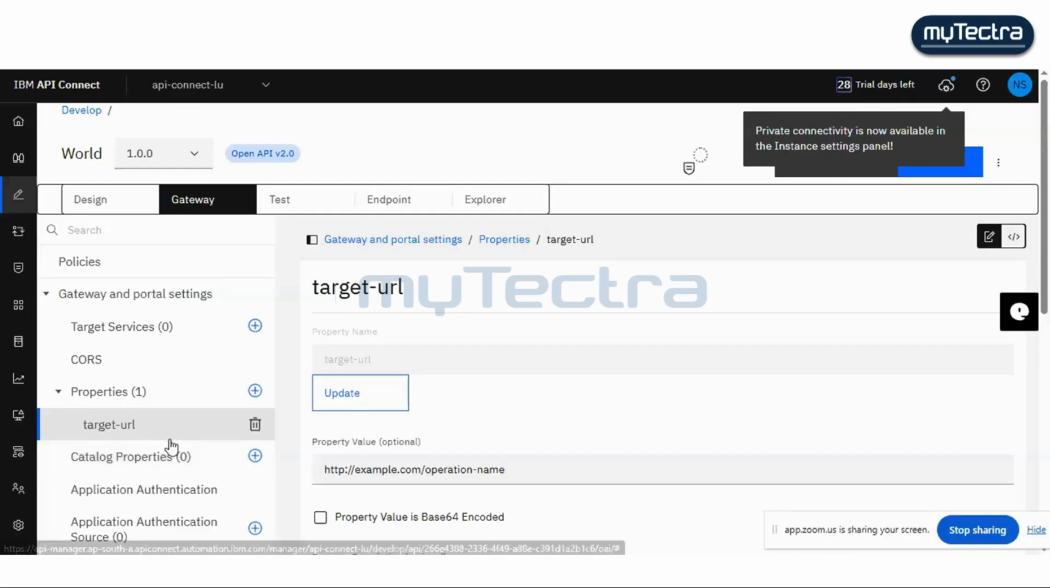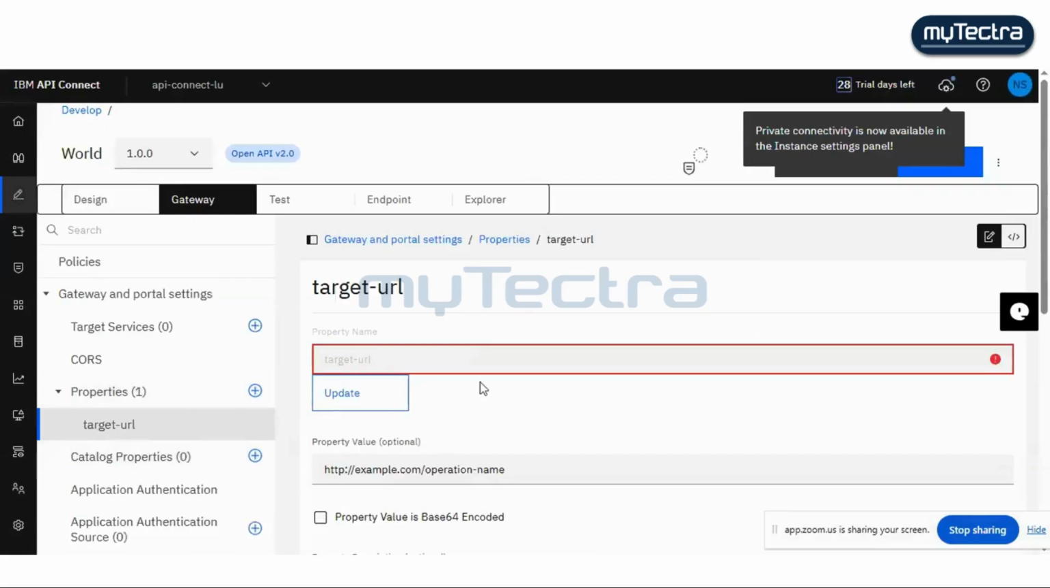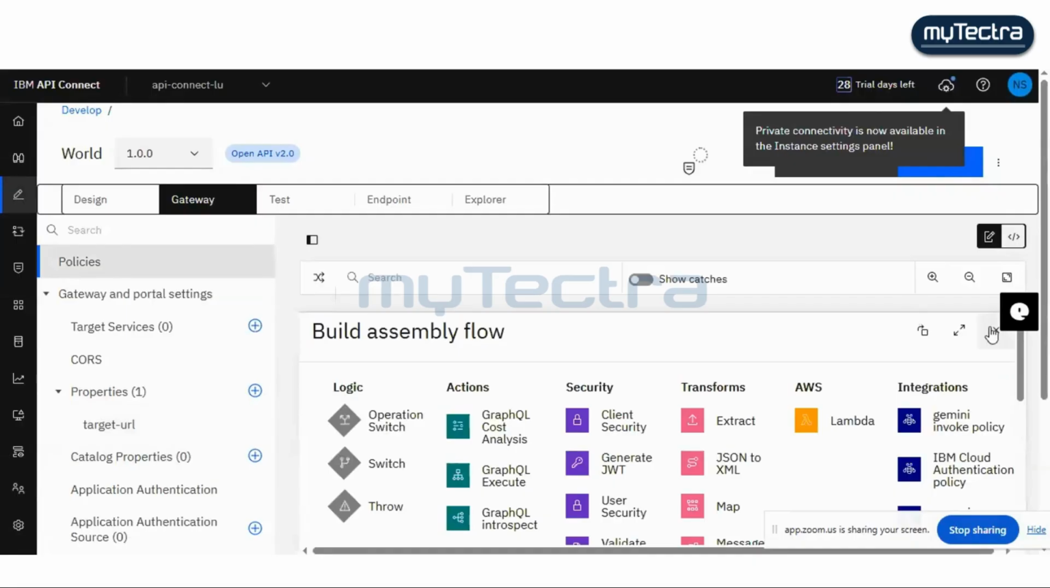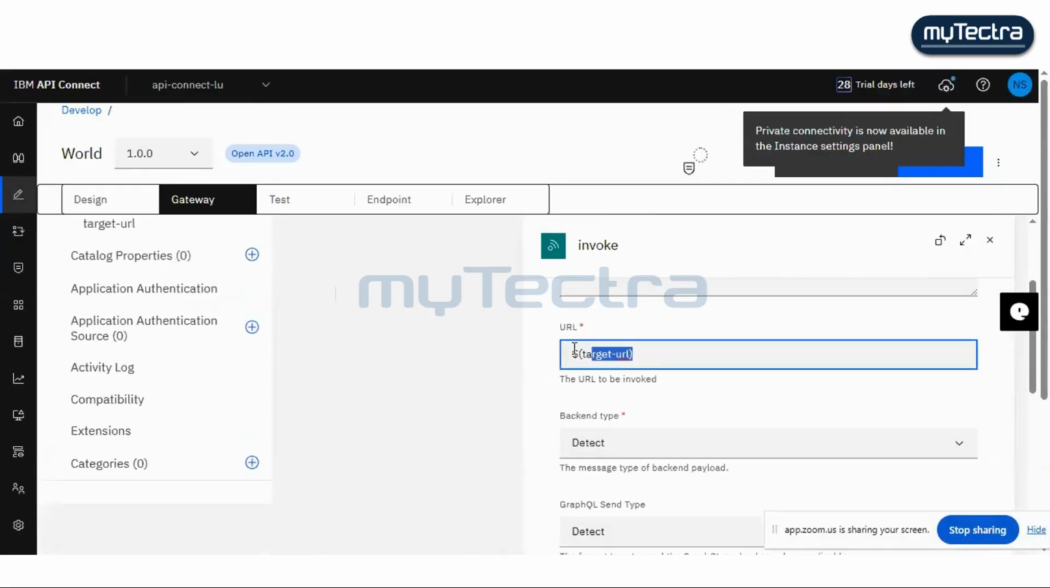And one more thing, we can add multiple properties here as well. It is not just limited to one target URL itself. You can use multiple properties, like X backend URL1, X backend URL2, X backend URL3, multiple target URLs you can define. But then your question will arise: in the invoke action, we are getting only one URL option.